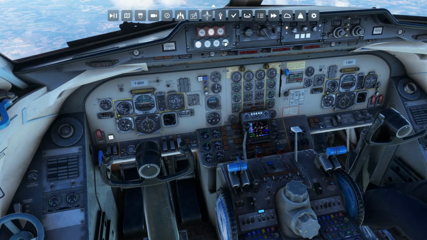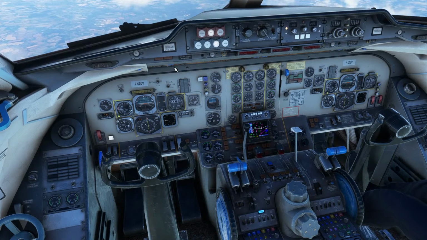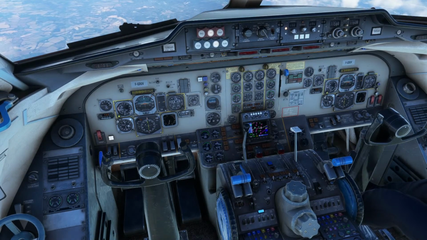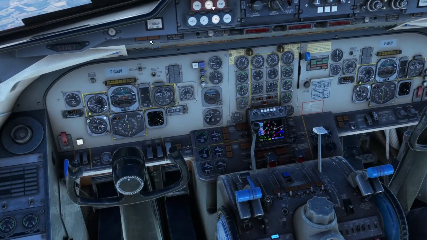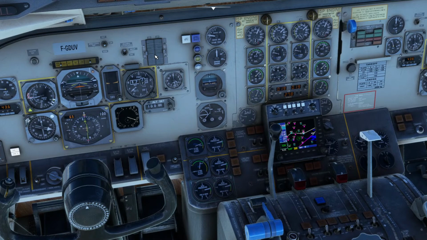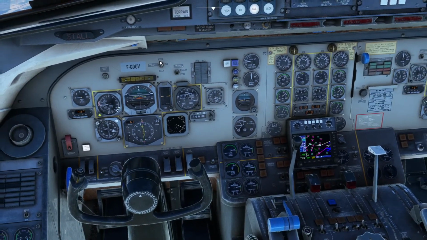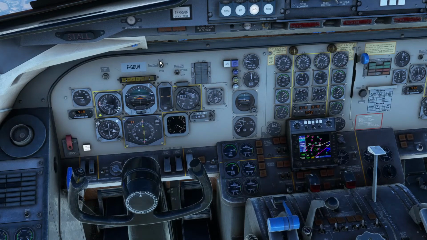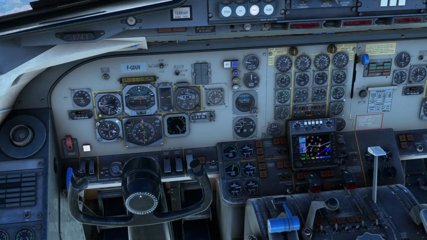Let's try this then. Let's go indicated airspeed mode. So where do we set our target indicated airspeed? Checking the spoilers out to see if we can slow ourselves down. It's not wanting to slow down, is it?